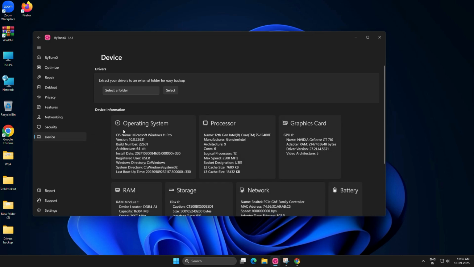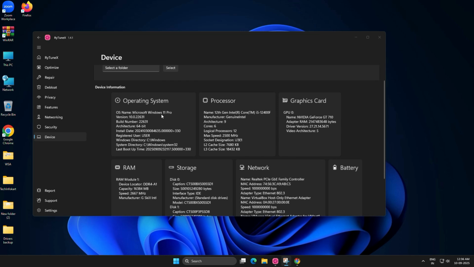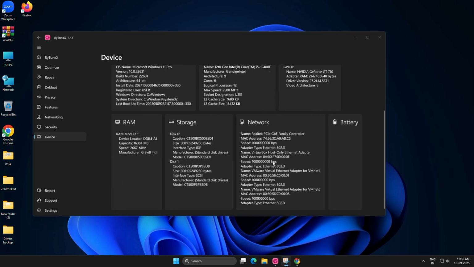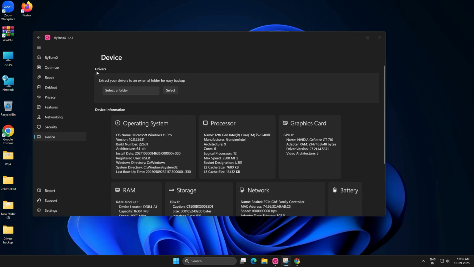This is a very handy feature. Here you will get all the important information about your system, such as operating system details, processor details, graphics card details, RAM, storage, networking, and battery details. One of the best options here is driver backup. It lets you back up all your installed drivers with just one click.